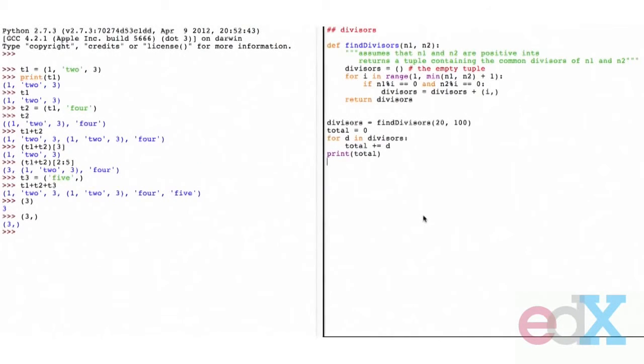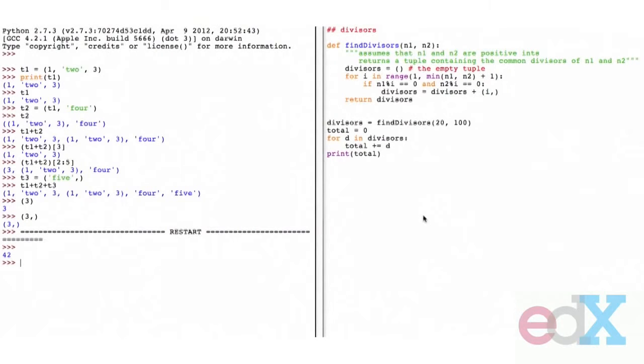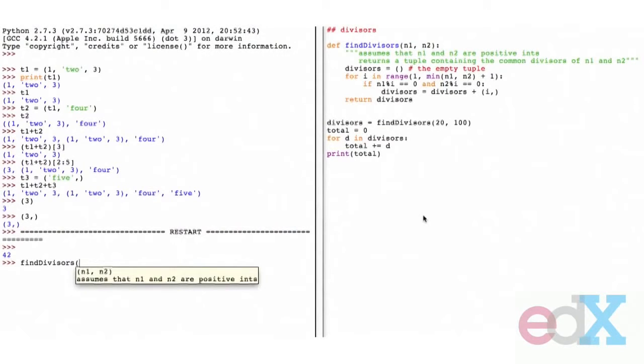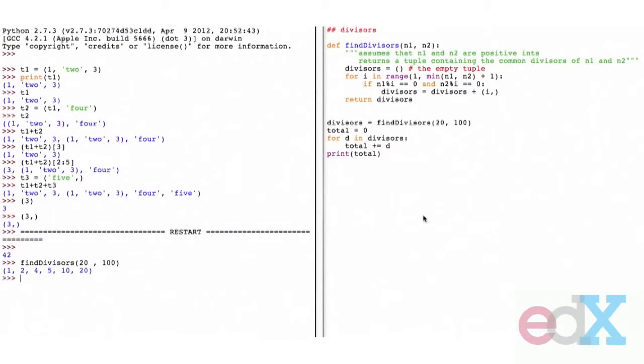So if I go over to my little system over here, and I call find divisors, and let's run it on 20 and 100. Yeah, very nice. It gives me back a tuple. And those are, if you think about it, all the common divisors of 20 and 100. Great. Okay, so what else did I just do here? Well, I actually did a little loop, and that's what I wanted to get to. This is simply creating the tuple by walking through a sequence of ranges.